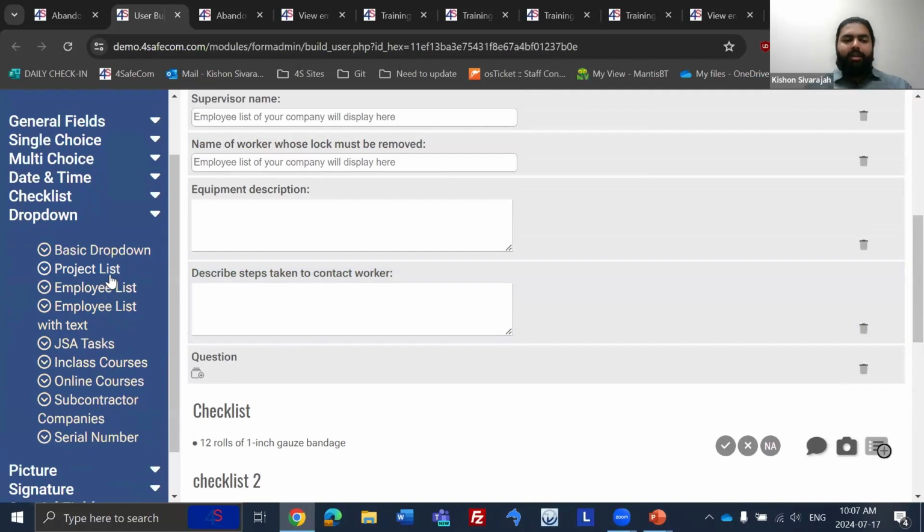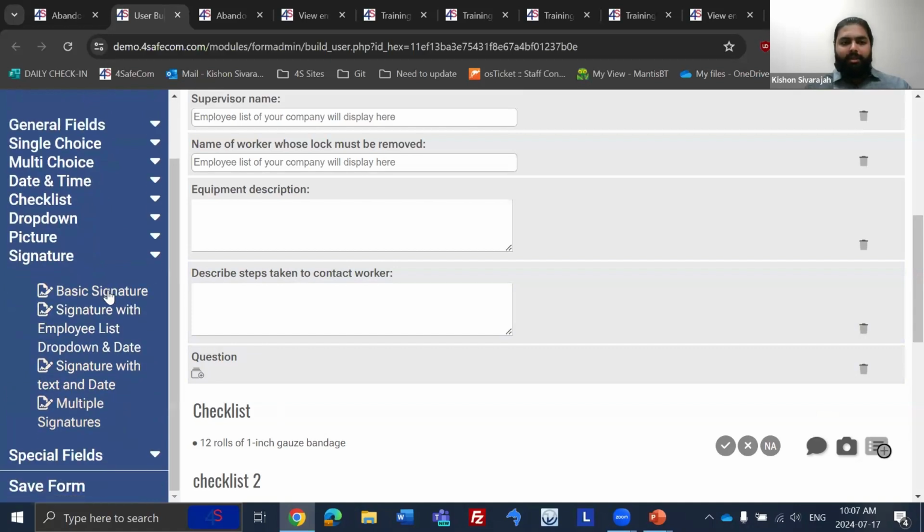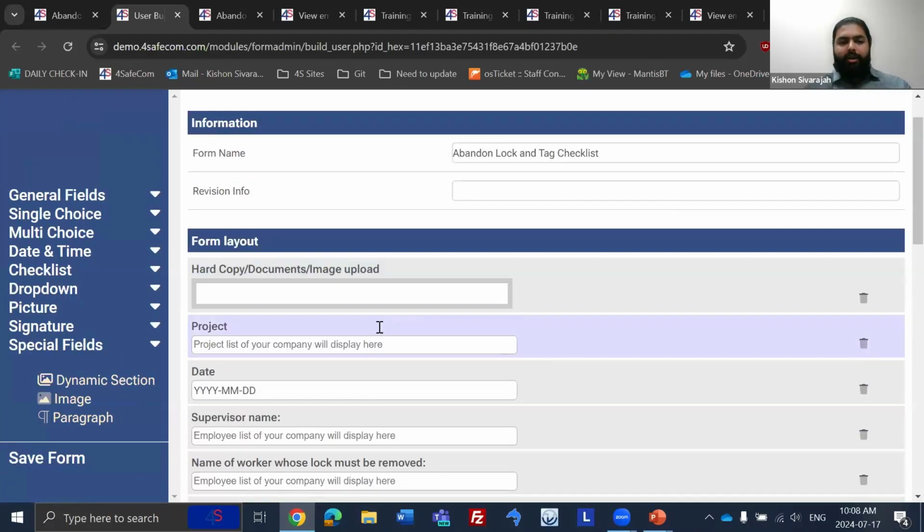For example, the project list. If you have a project and you enabled it within our project form, it'll show up in all the forms as long as you have the project list enabled. We have an employee list, which will get all the employees actually available on the 4S site as well. We have employee with text in case you want to manually add employees, for example external employees. Then we have the picture options in case you want them to upload any pictures. Signatures are basically the same as the drop downs, except there'll be a signature and a date option to it. And lastly, we have special fields just to make this form look better.